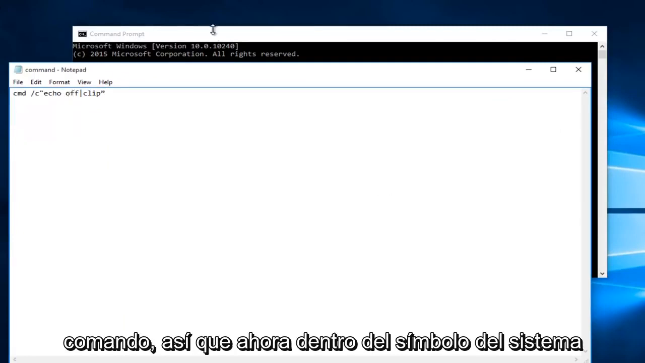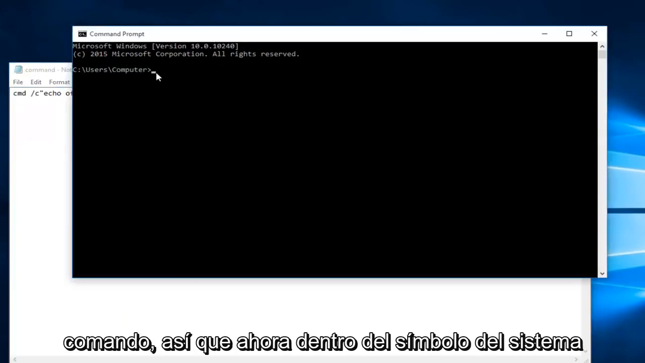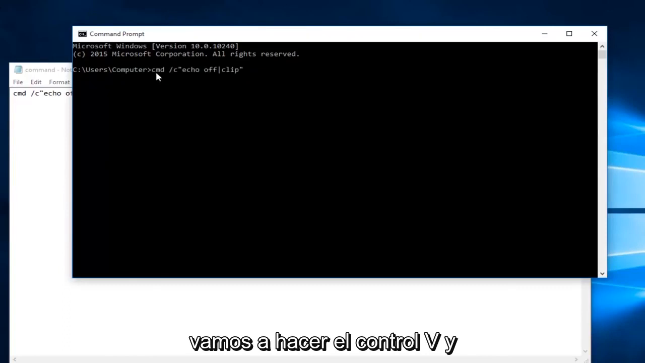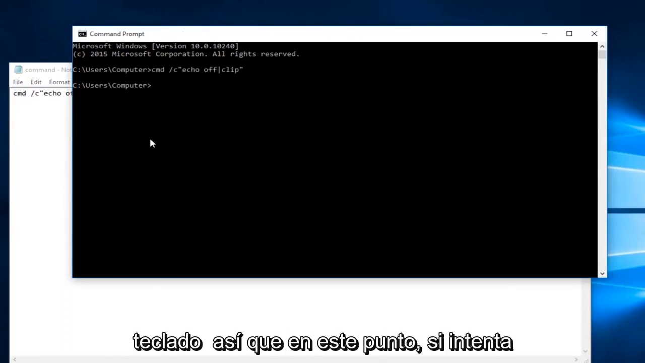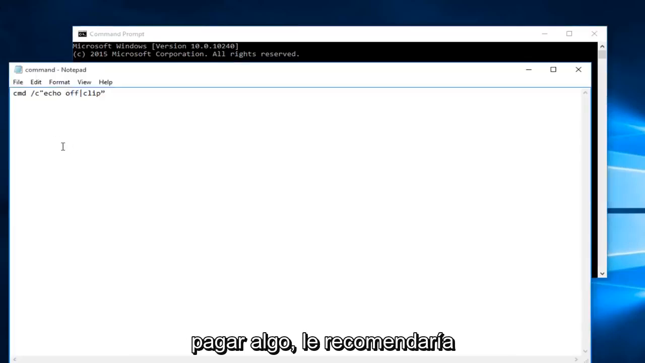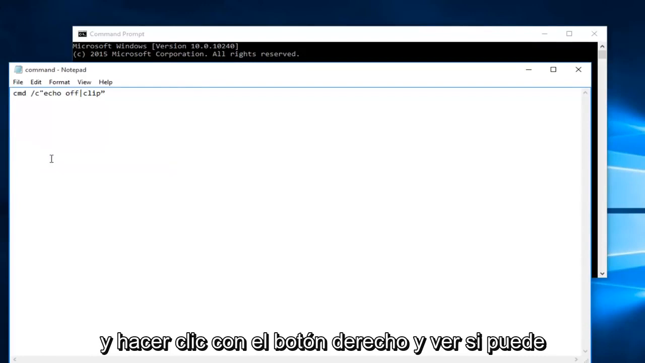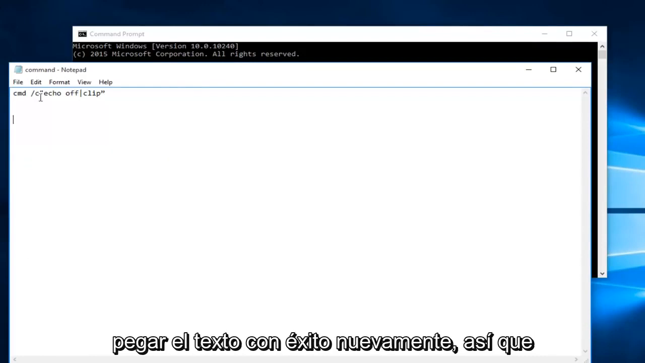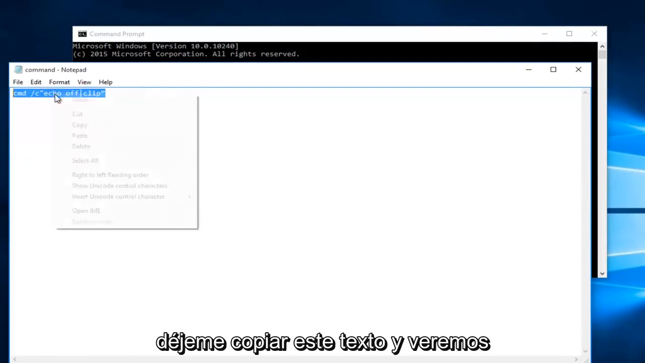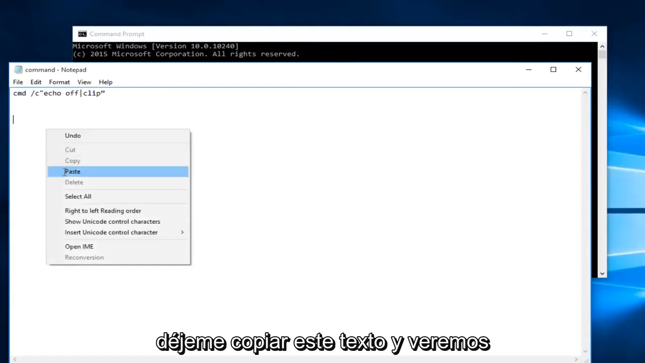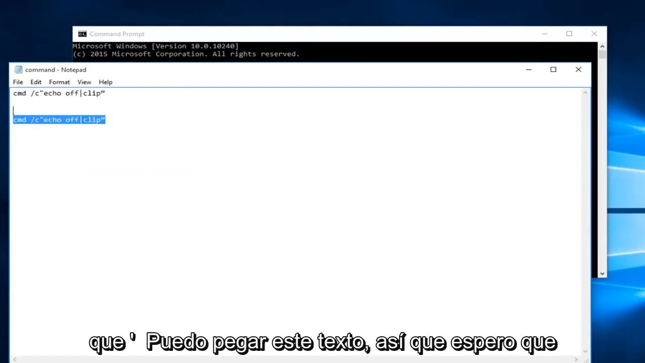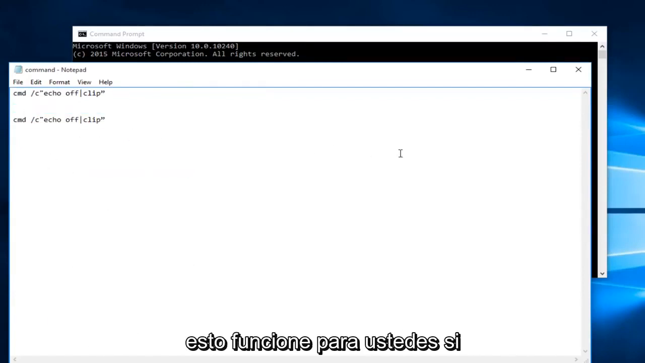this command. So now within the command prompt, we're going to do Control V, and then you're going to hit Enter on your keyboard. So at this point, if you try to paste something, I would recommend opening up a notepad file or something like that and right click and see if you're able to successfully paste text again. So let me copy this text and we can see that I'm able to paste this text. So hopefully this will work for you guys.